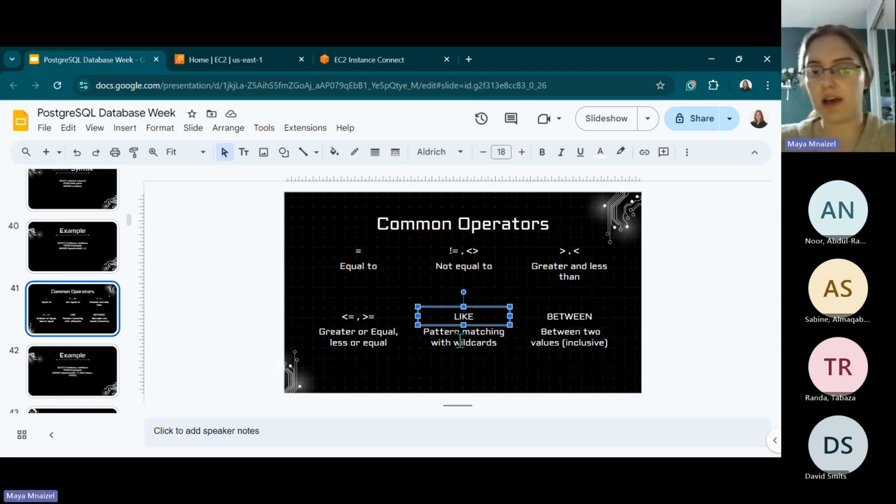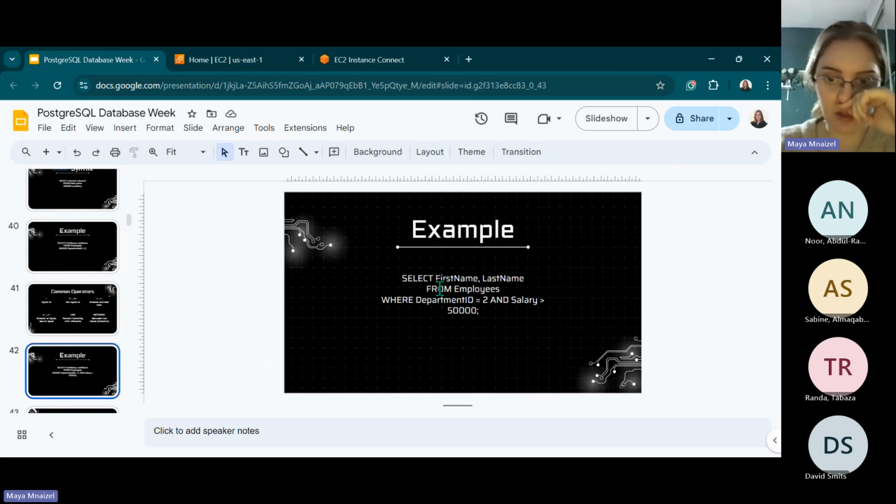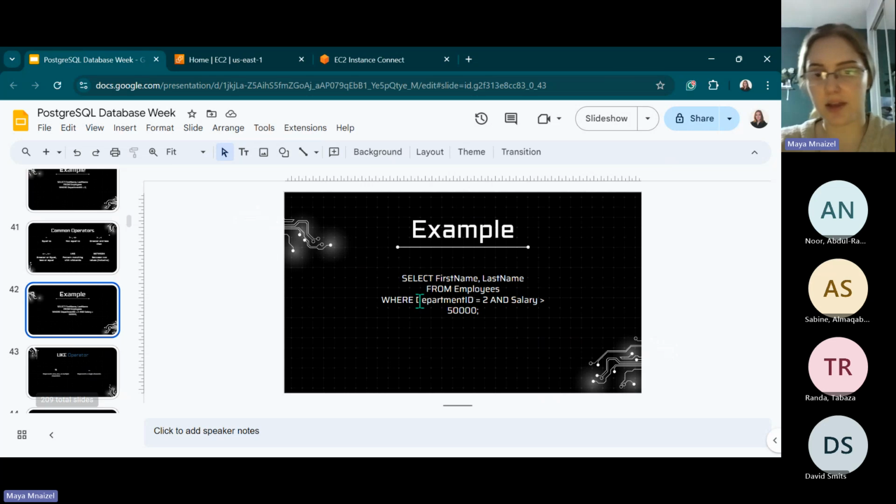And we've talked about LIKE. So LIKE uses wildcards, and we saw how we can use them. So if we said, give me all the names that start with J or start with S, like Sabine, we're going to use SELECT first_name FROM the table employees WHERE first_name LIKE 'J%'. So let's look at the example. This is AND. So here you can see SELECT first_name WHERE department is 2 AND salary is over 50,000.